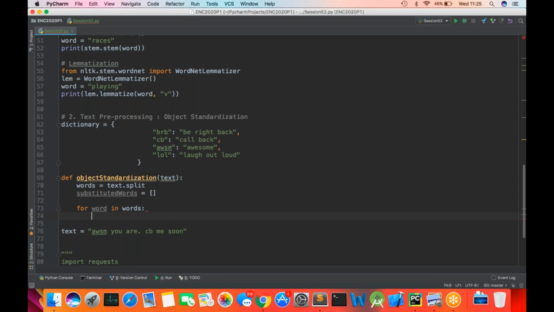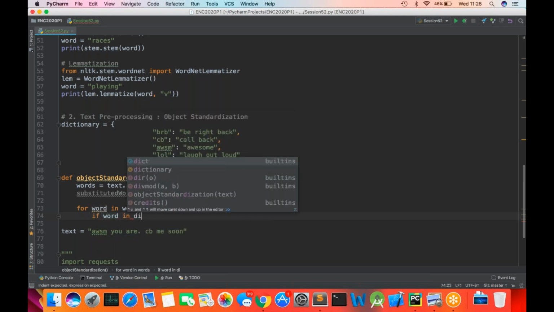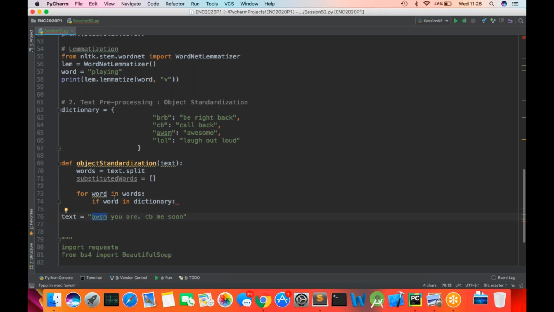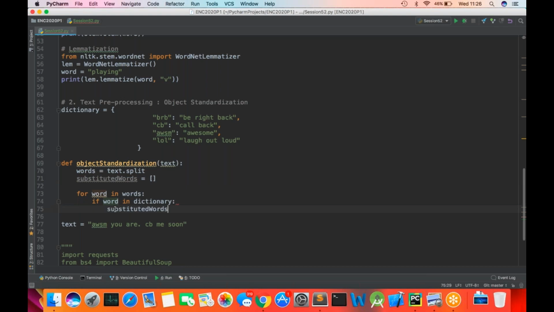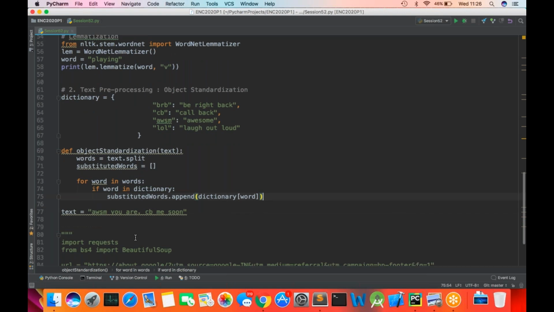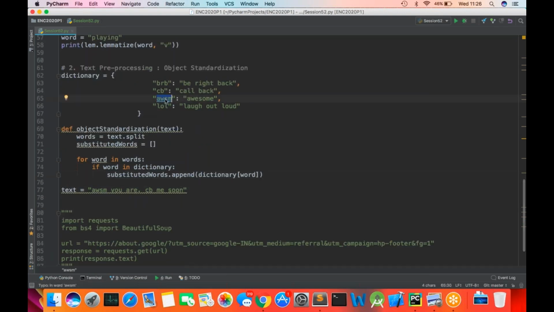I'm just going to do a lookup here. If the word is available in your dictionary, I hope this is clear, right? This is not basically the word, this is kind of a key for us. A dictionary is a key value pair. So in the substituted words, I'm going to append your dictionary of that word. If the word is AWSM, and I get this AWSM in the dictionary, I'm going to get the value awesome and append it to my substituted words. Can I get an acknowledgement from all of you?